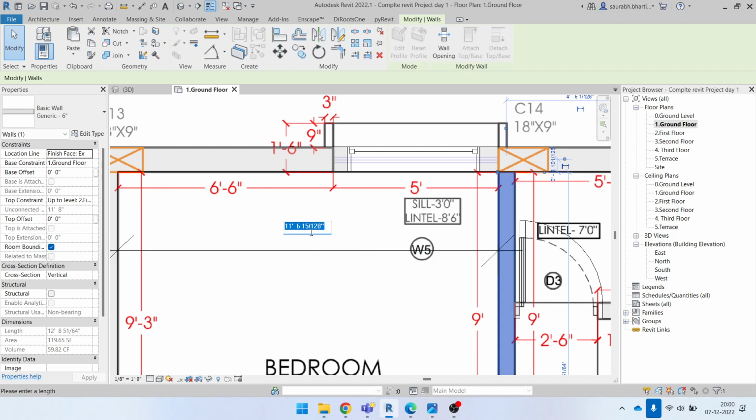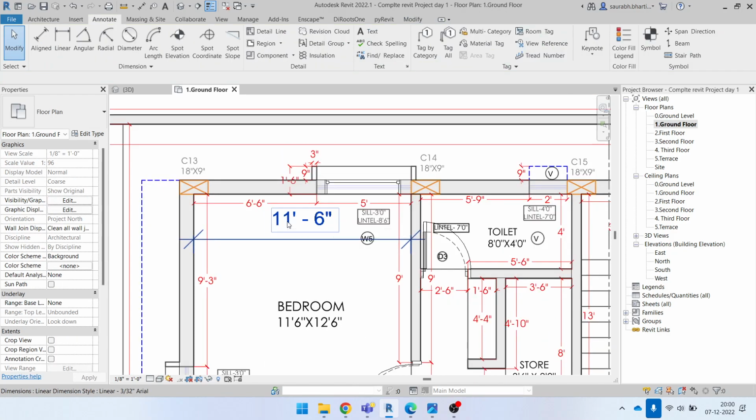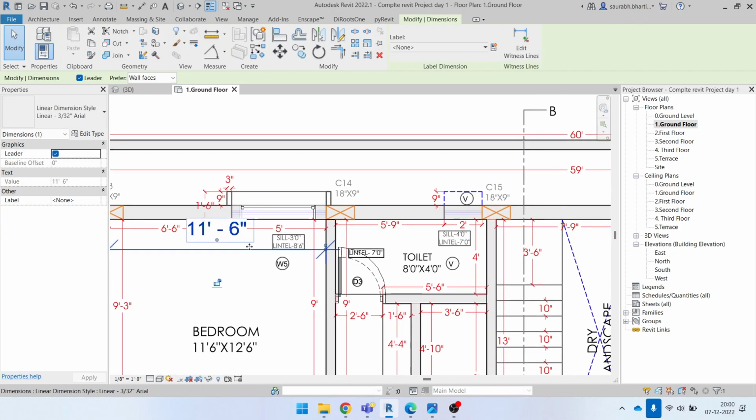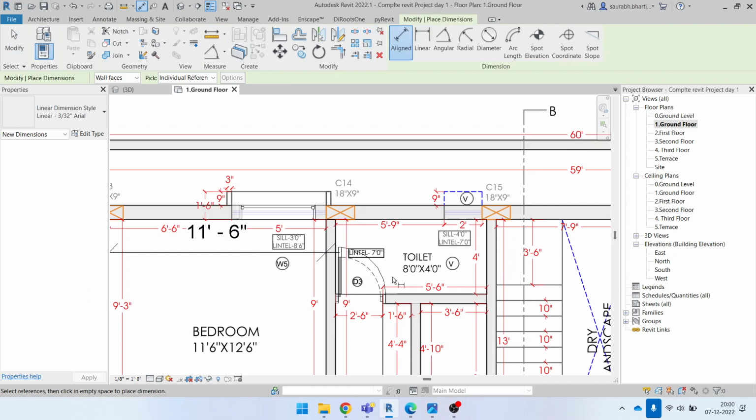So I will just click here, and I will write it as 11 feet 6 inches, press enter. Now you can see it has been changed. So now you can see it is here as we want, 11 feet 6 inches. So we will do the dimension for the other also.